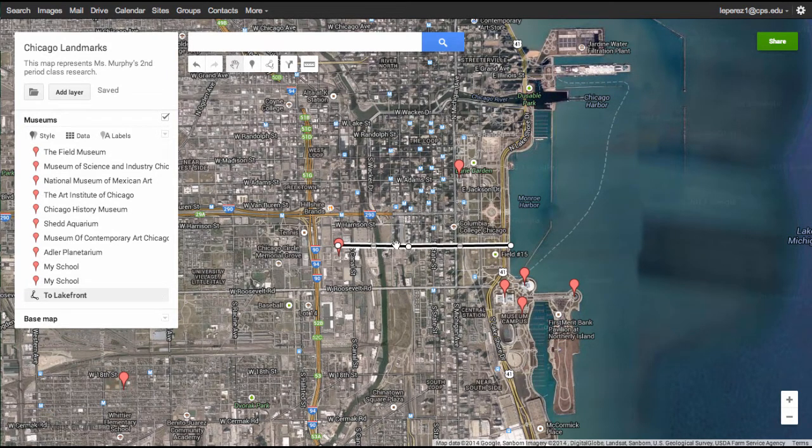You can also add other points, so you can show pathways or walking distances, whatever it is that you need to do to that line in order to label it. You can also just right-click on it and delete it if you don't need it anymore.